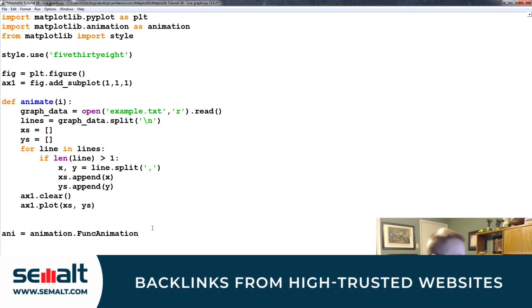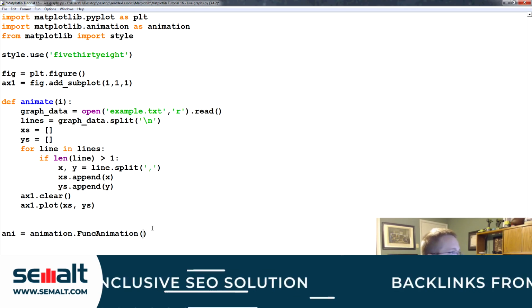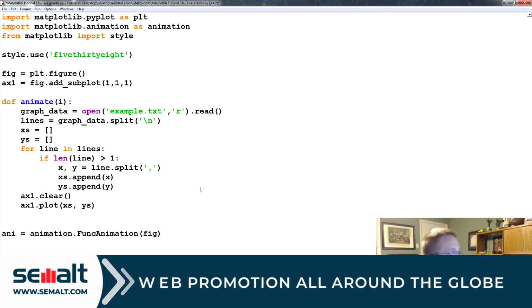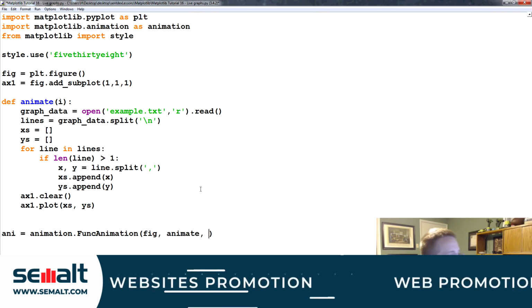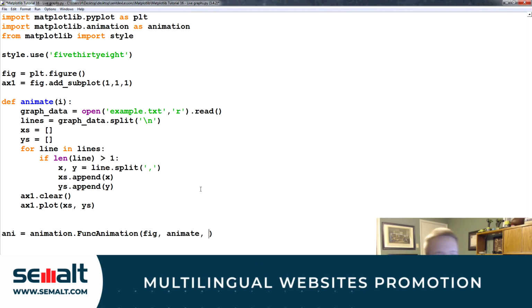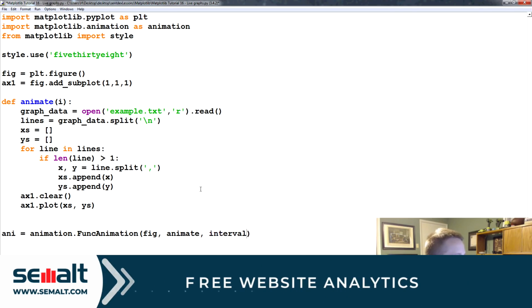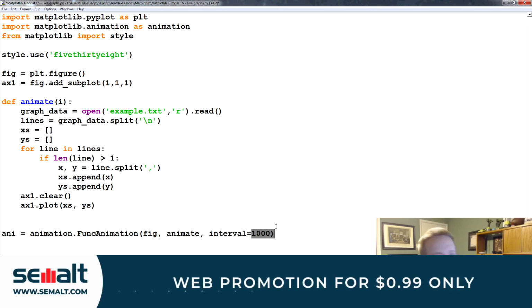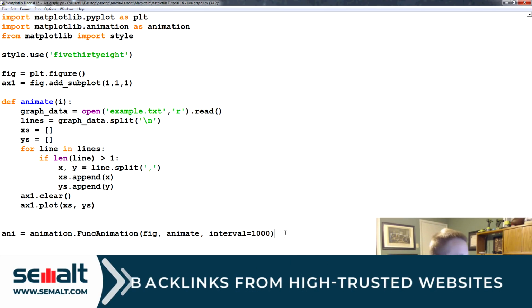So FuncAnimation, and then the question is, where are we going to animate this function to? Well, fig, we've defined that up here. Then, what is the function that we're going to animate? That's animate. And then finally, any parameters that you're going to pass, we would do that. We're just going to say interval equals 1000. This is in milliseconds, so 1,000 milliseconds is 1 second. So every 1 second, this graph will update.